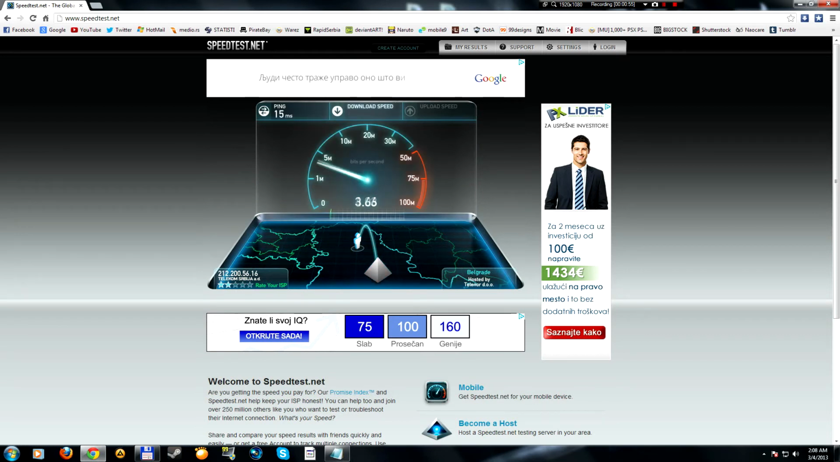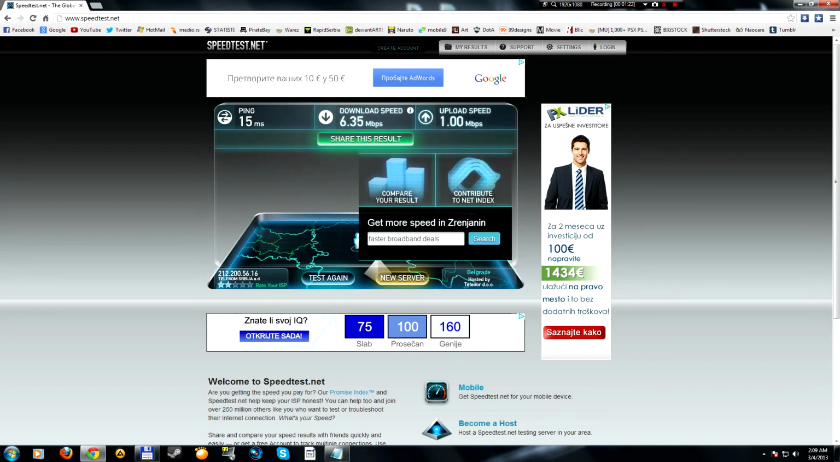As you see, this site is checking your ping, is checking download and upload speed. So that's all. If you want to check your ping, download and upload speed, go to this site, click begin test, and that's all.